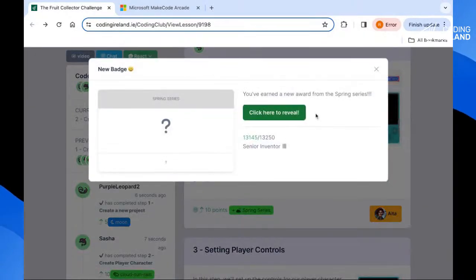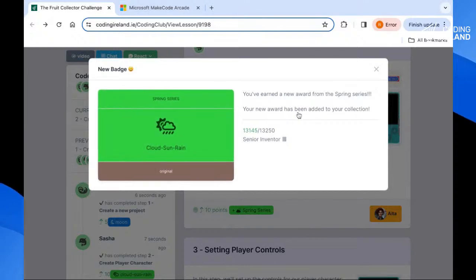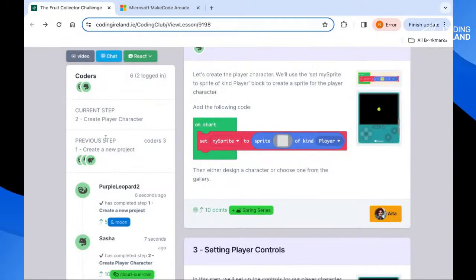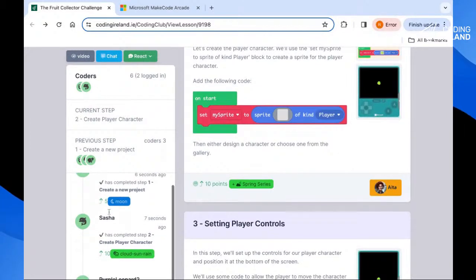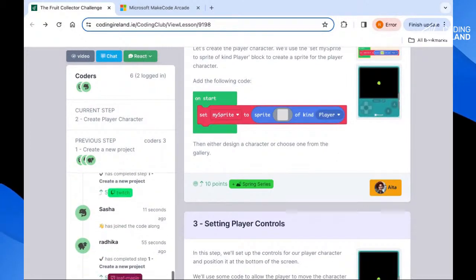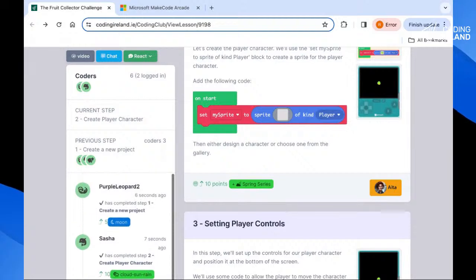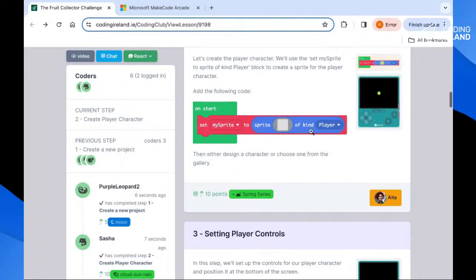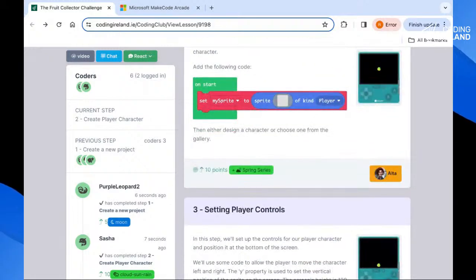So we have 6 people with us as of now, and we get the cloud, sun and rain spring series. Let me just go over to the chat section and see if we have any doubts as of yet. Welcome Sasha, welcome Purple Leopard 2, good to see you guys. Okay guys, you can just scroll back, rewind in the live section, in the live video, and catch up with the things that we've done till now. But I can see that both my coders have done both the steps.